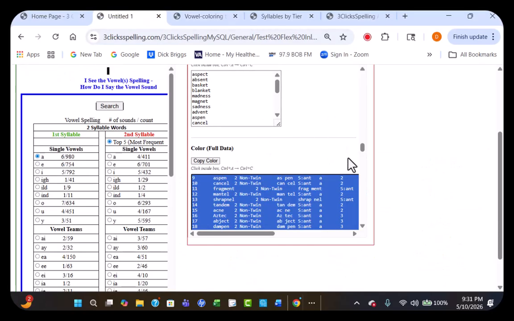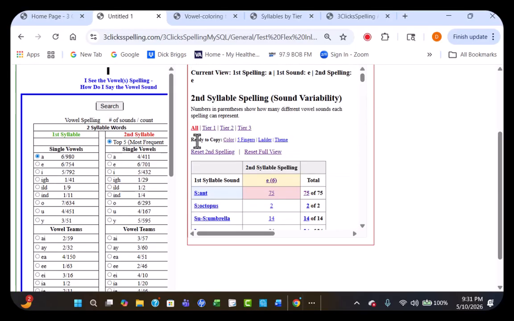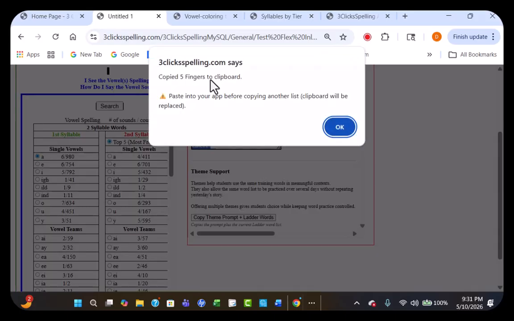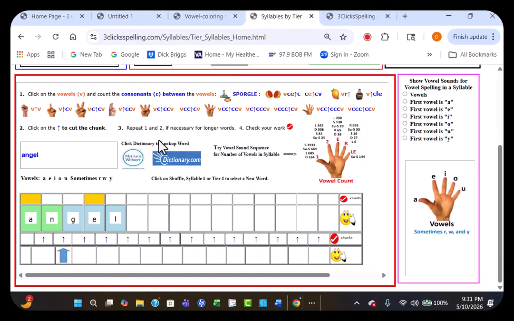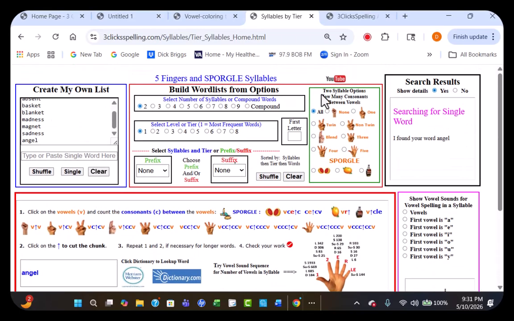Okay, the next tool we want to do is 5 fingers. And you copy the 5 fingers, the same word list. Okay, this is a tool I developed when I was tutoring the 4th and 5th graders, where I learned to practice syllabication. So I used the 2-syllable options as a training tool.